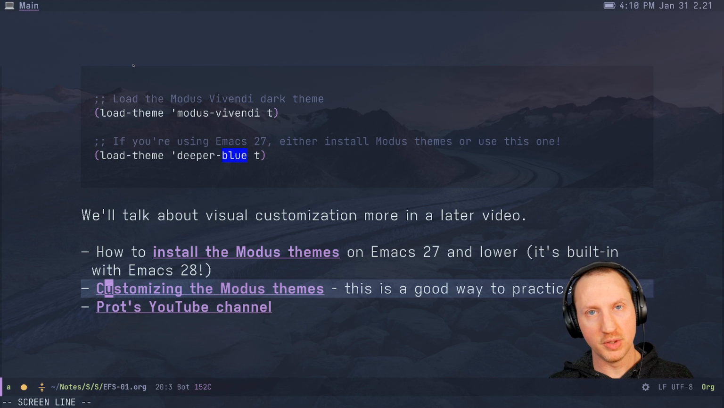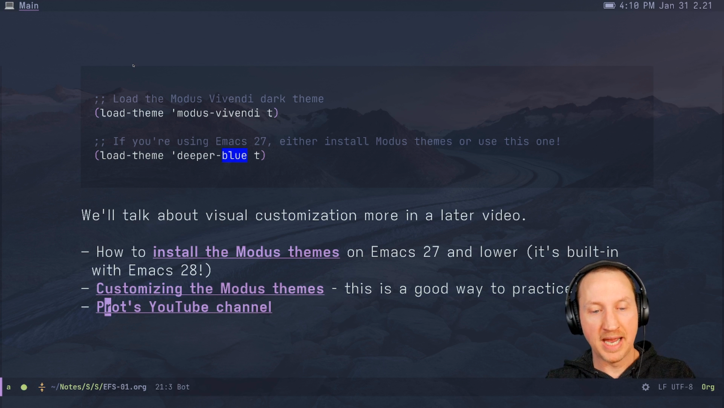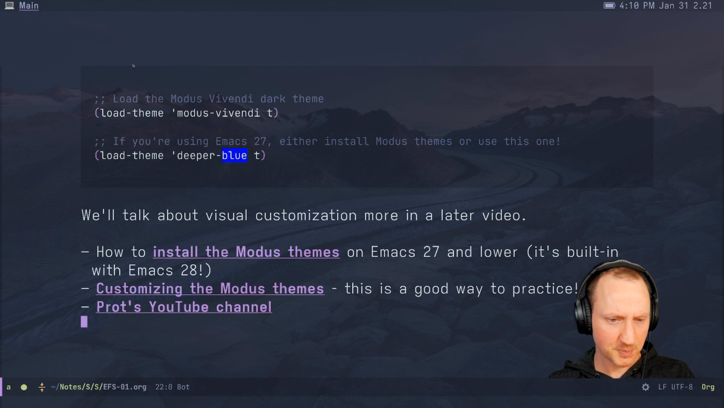There's a lot of variables you can use to customize how the theme looks to make it look better or more to your taste. And the author of these themes is Prot, who is very well known in the Emacs community. So I definitely would recommend for you to check out his Emacs channel as well, because he talks about the Modus themes and a lot of other Emacs related things. So if you're watching this video, you're probably going to be interested in Prot's channel also.